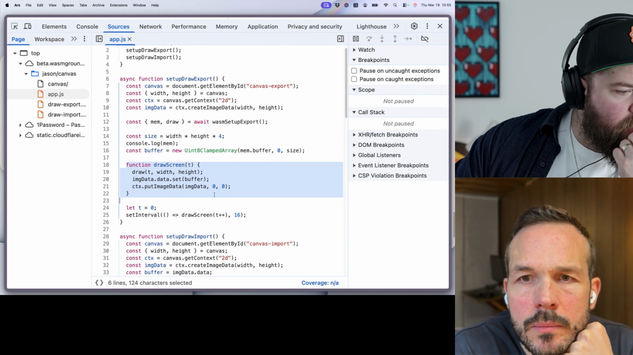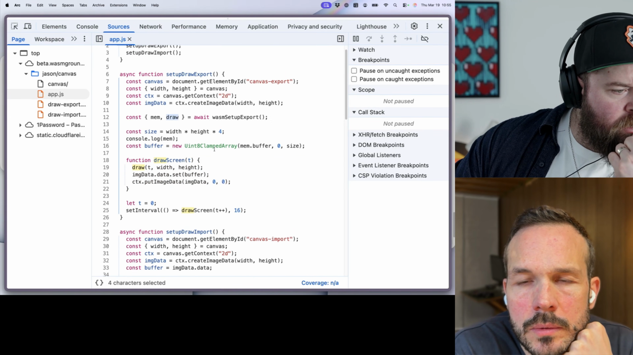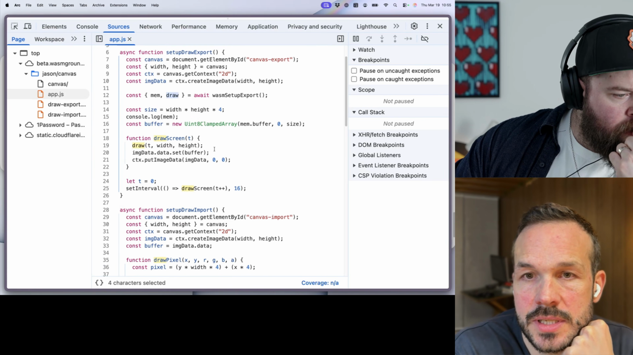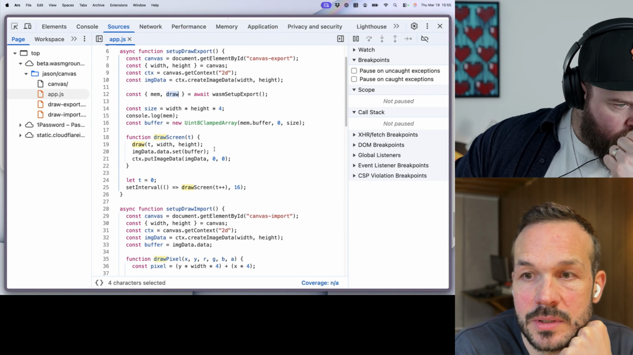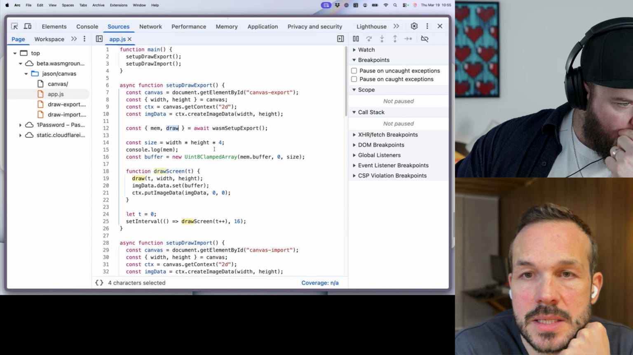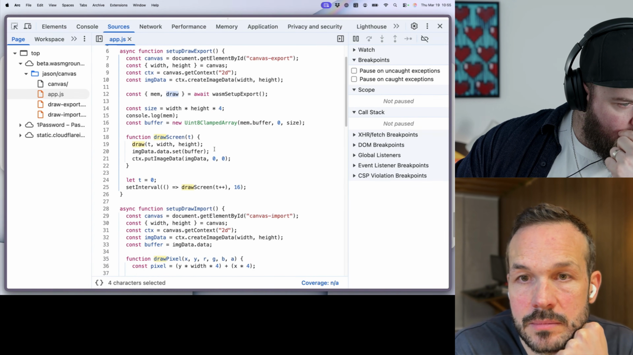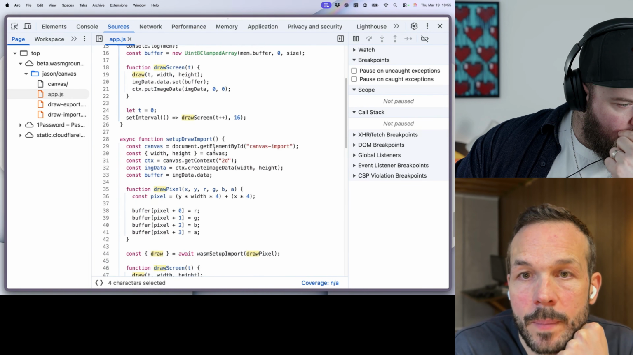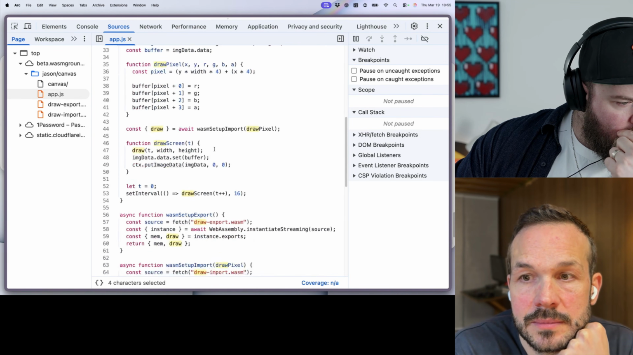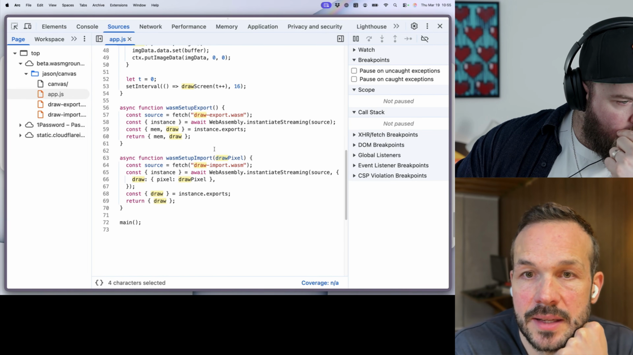Okay, so draw screen calls draw, which comes out of the setup export. Basically that tells the WebAssembly module it's time for you to draw a frame. And after the WebAssembly code has run, we just take whatever it wrote to memory and stuff that into the canvas.